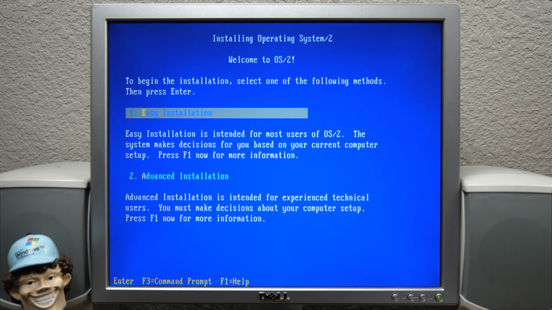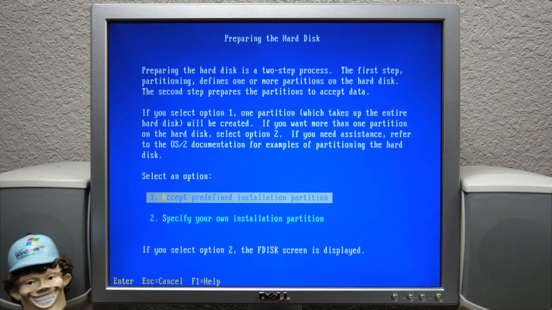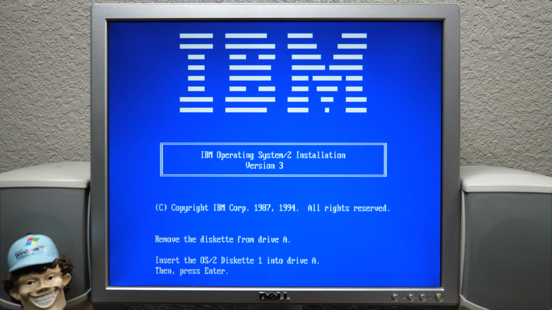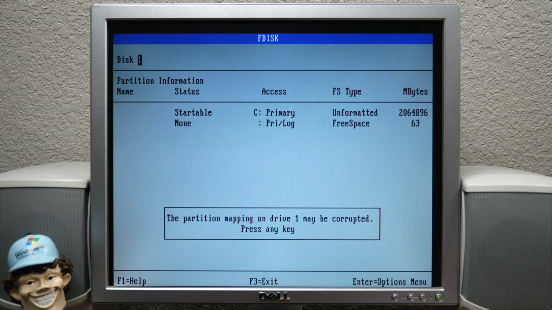Okay, so we're here again. Let's go with easy installation. Drive C is not large enough, so we have to go back to... But let's just go in here. I guarantee you... Accept predefined. Okay, so we have this again, but is this what's causing the partition to be all screwed up? I think this is what's screwing it up. How much do you want to bet that it's going to show that same screwy partition table again? That would mean that the default option of the predefined partition table is screwing it up. You watch. It's the same thing. It's unformatted.